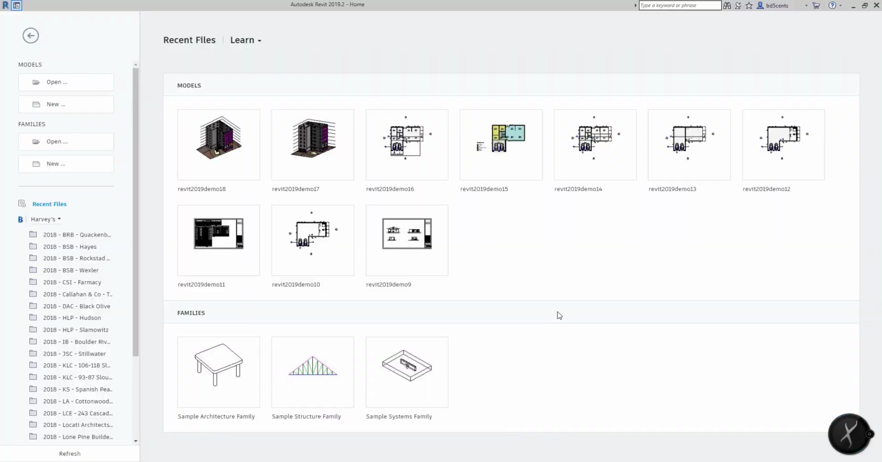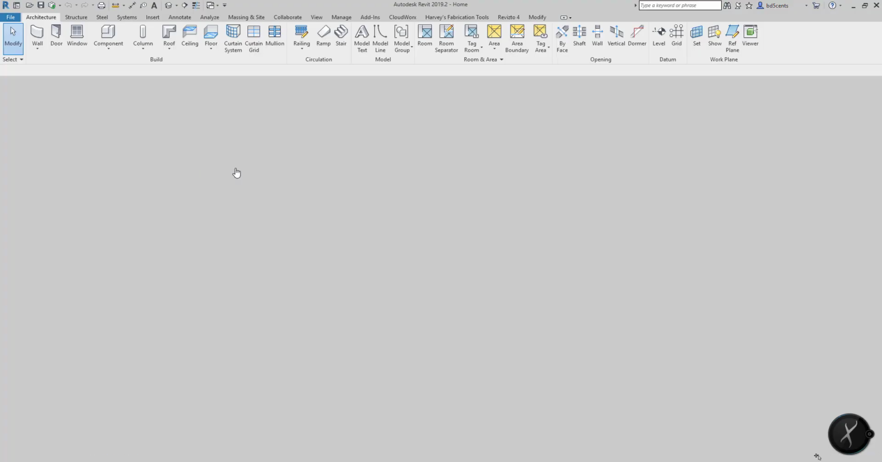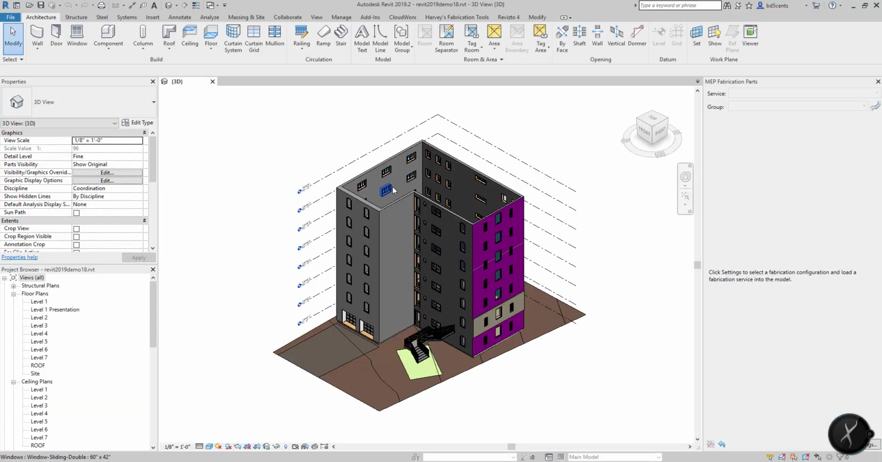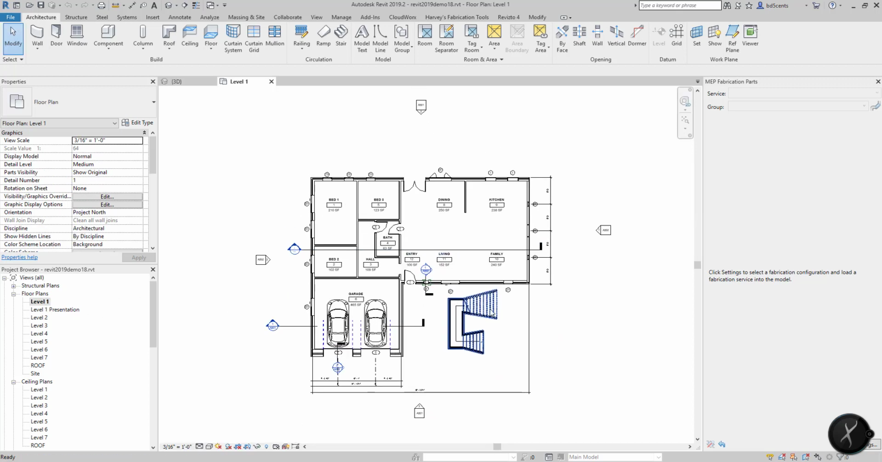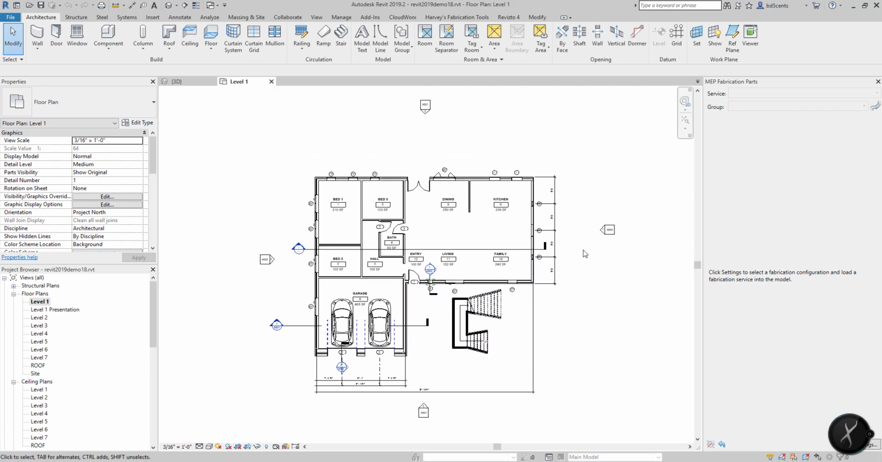All right, welcome to Revit 2019 Demo 19. We're going to open up Demo 18 and continue where we left off, creating a slab foundation plan. So we're going to go into level 1, and one thing to note right off the bat is that the wall that's being called out for initially is not created yet, so we have to create that wall.